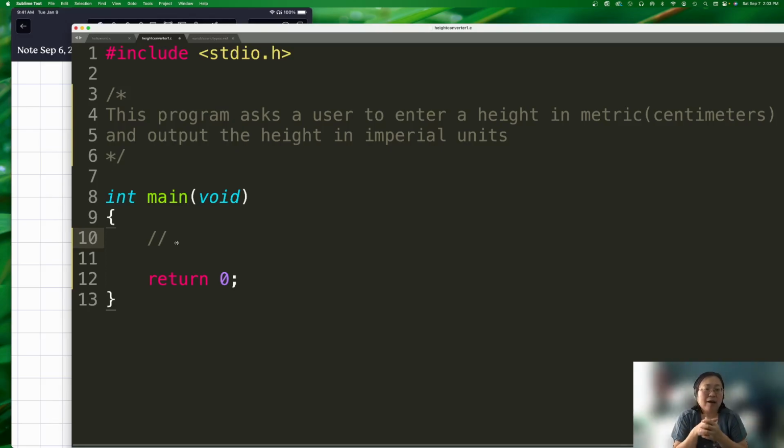How do I do that? But for now, it's just centimeter to inches conversion. So it's a fairly simple algorithm to do that. So what do we do?